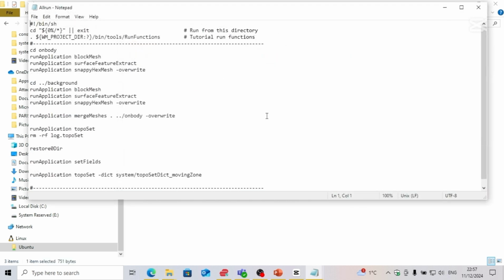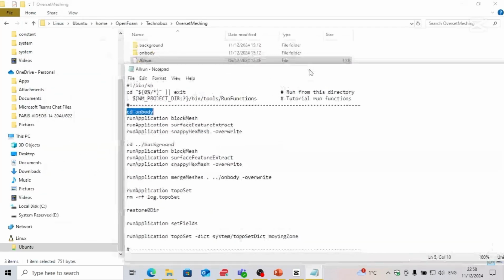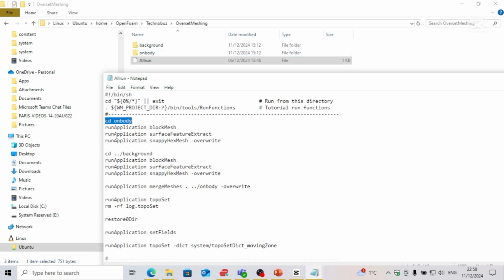Using this file we can launch the case. So here you can see first cd on body. First the compiler goes to on body, then it will run the simulation block mesh, then the application surface feature extract, and then snappy hex mesh. Once this is done, the on body mesh is done, that is the meshing of the rotating object or the moving object is completed.